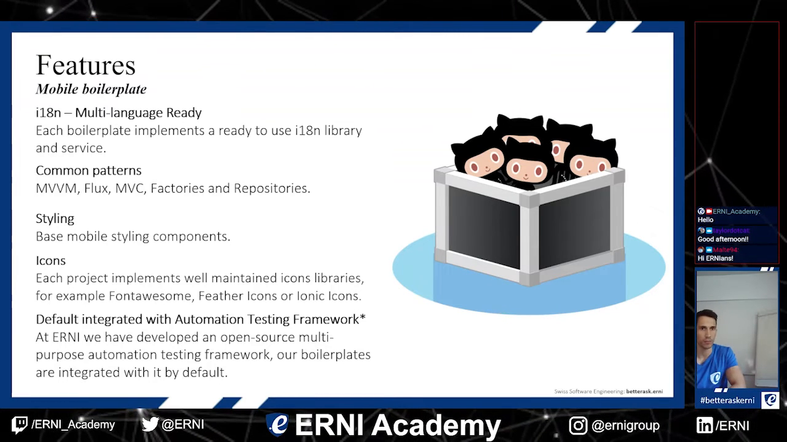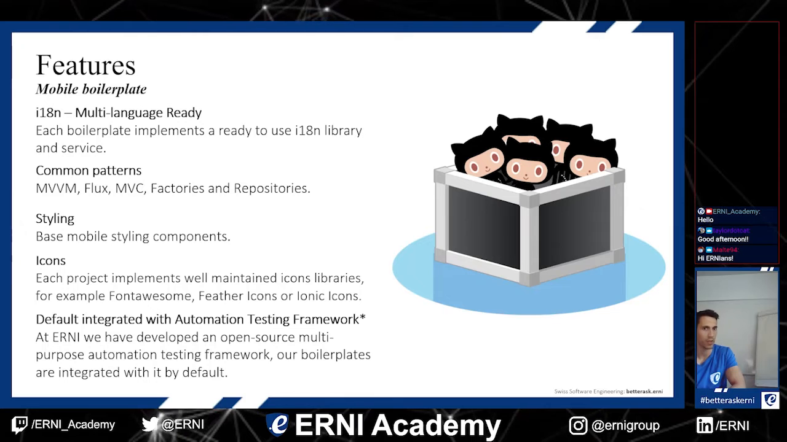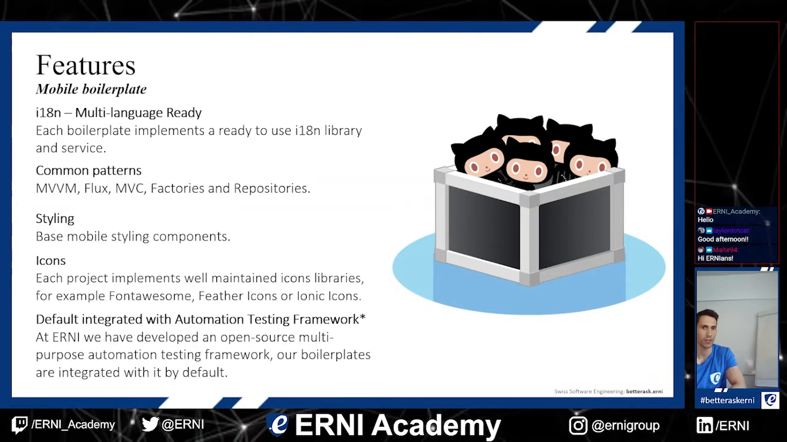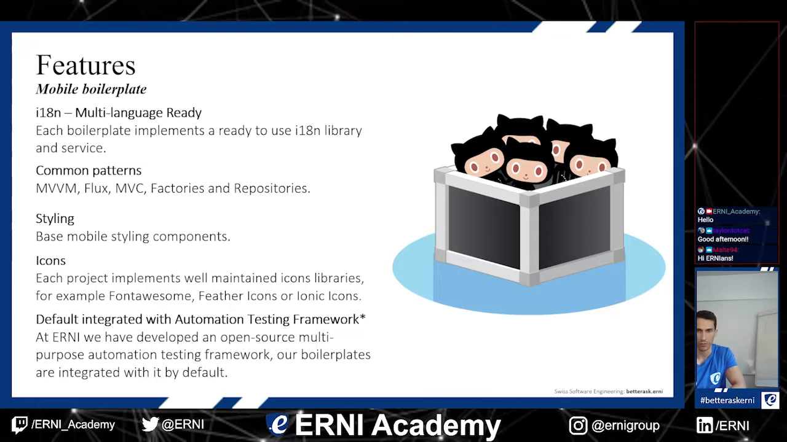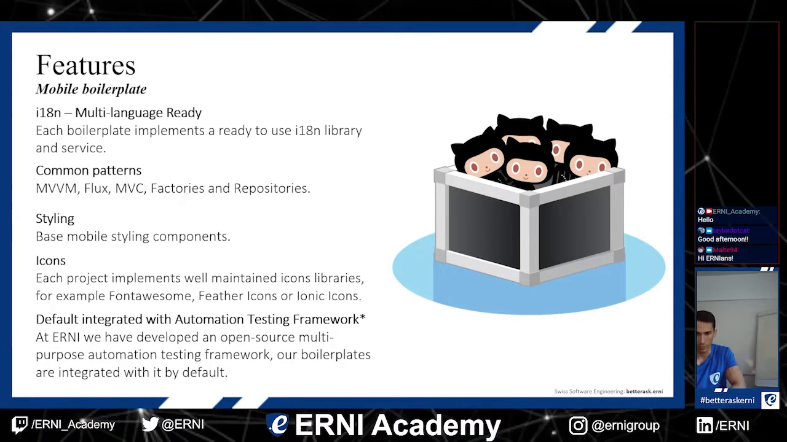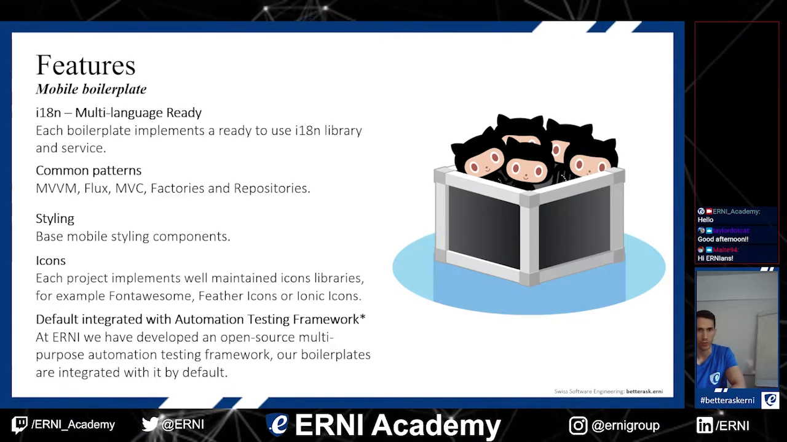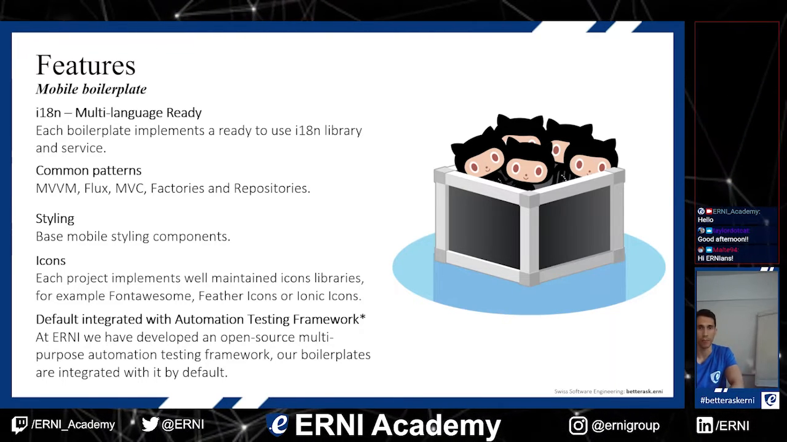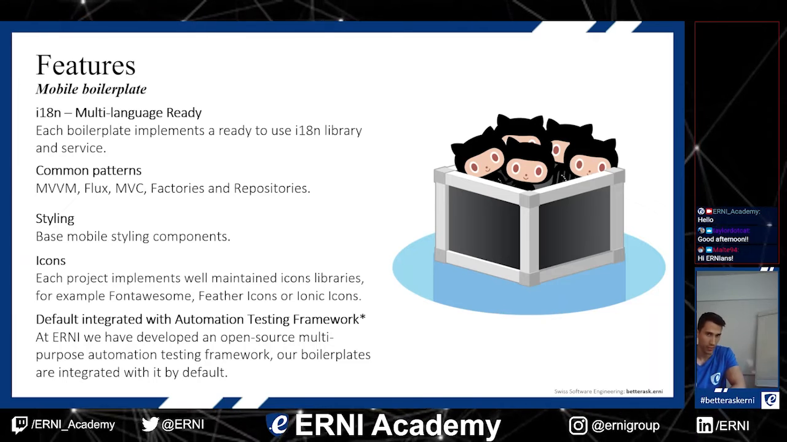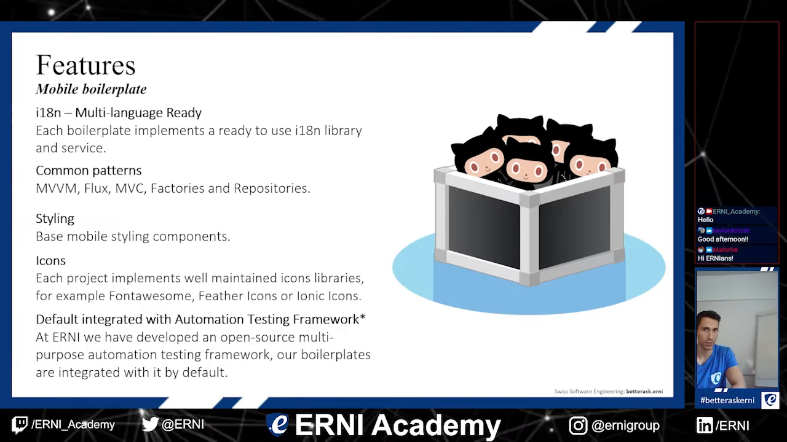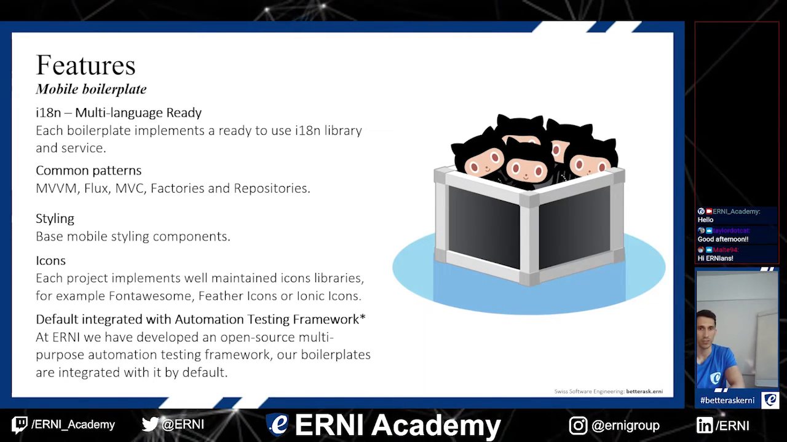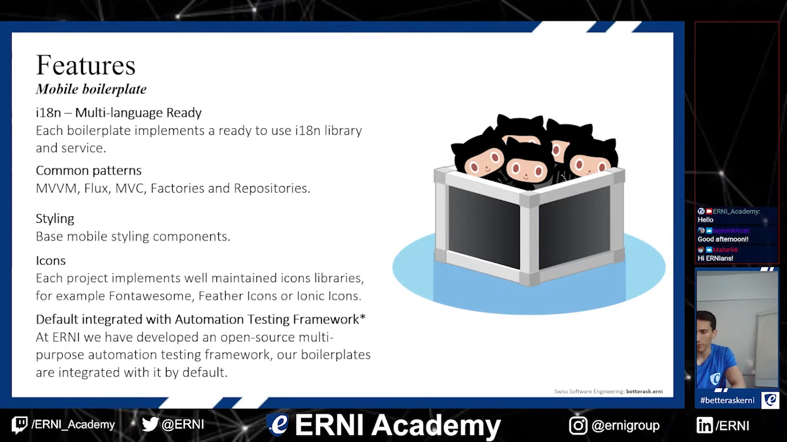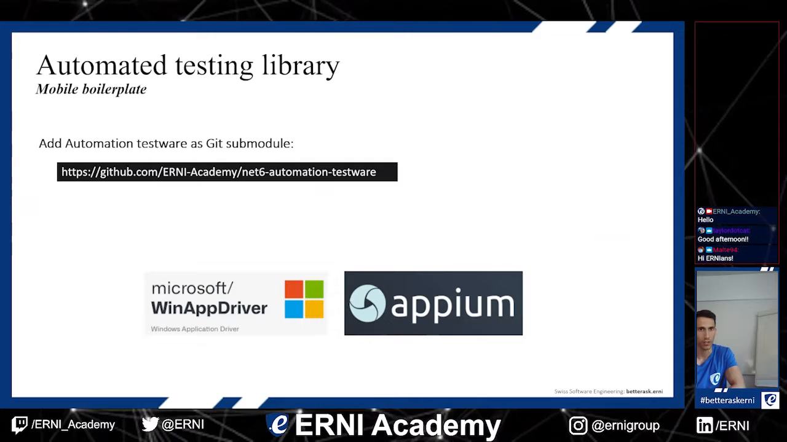Also, we have some nice icons. We have integrated FontAwesome, Feather icons, and Unicons. Of course, this is only possible on some technologies, but we'll show you how to do this. And for MAUI and Xamarin, for the moment, we are also integrated with the automation testing framework. This is a pretty powerful tool that we have here at ERNI.